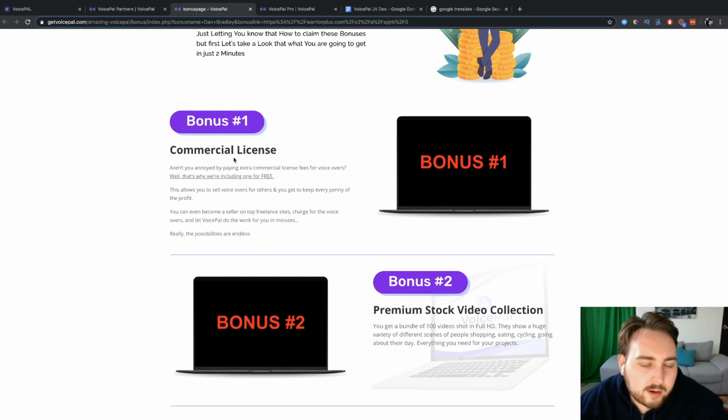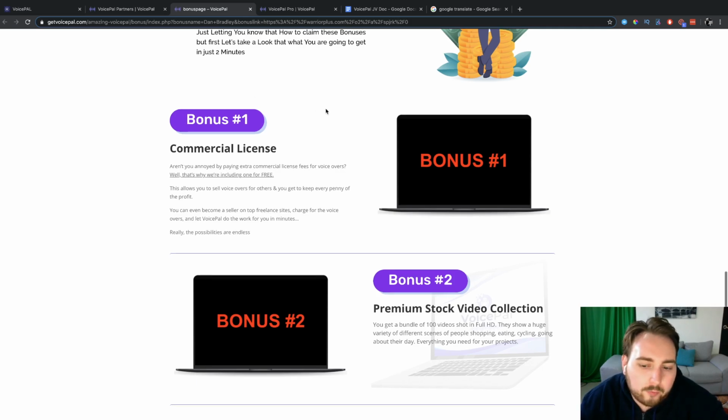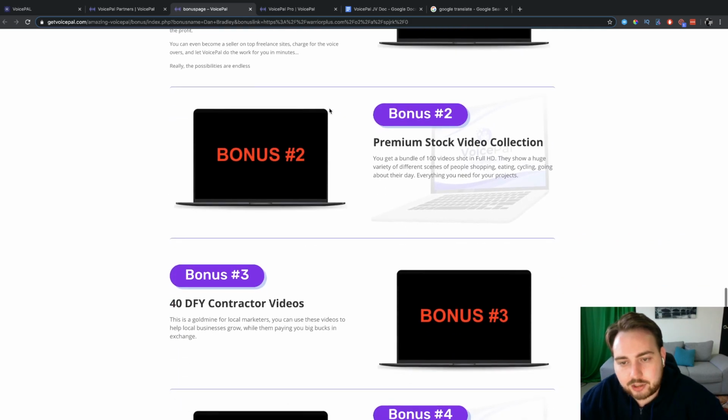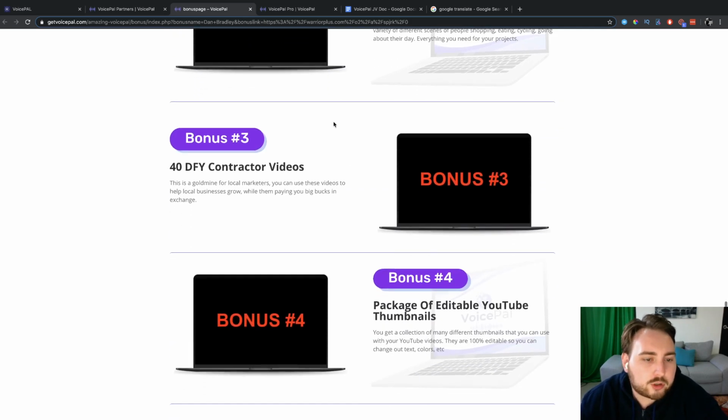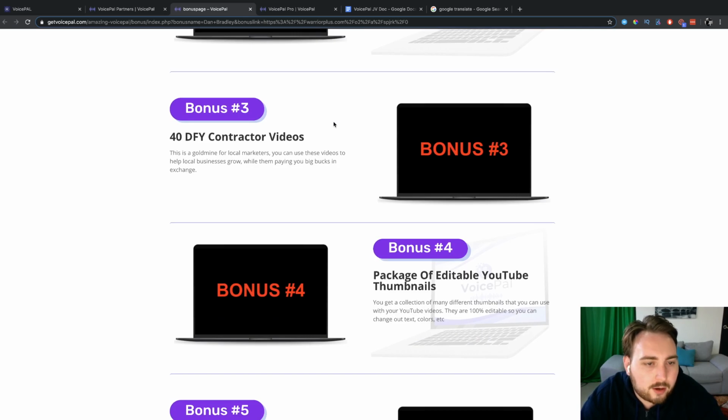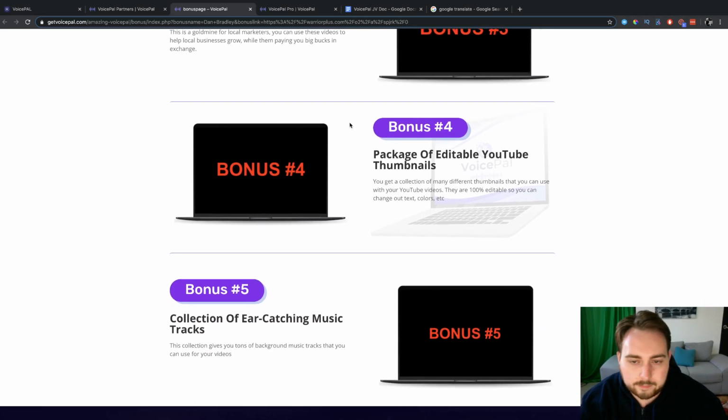Bonus number 1, so we're going to be giving you guys the commercial license. Of course, you can sell them right off the front end version, so you don't need to purchase any upgrades. You're going to get the commercial license, so you can sell what you produce inside of Voicepal. Bonus number 2 is a stock video collection, 100 videos, full HD, that you're going to be able to use for any purposes you want, for any of your projects or for those of your clients. Bonus 3 is 40 done-for-you contractor videos, okay, for local marketers. You can use them for many different reasons as you want. You can either sell them as they are, or you can do work with them to basically promote local businesses.